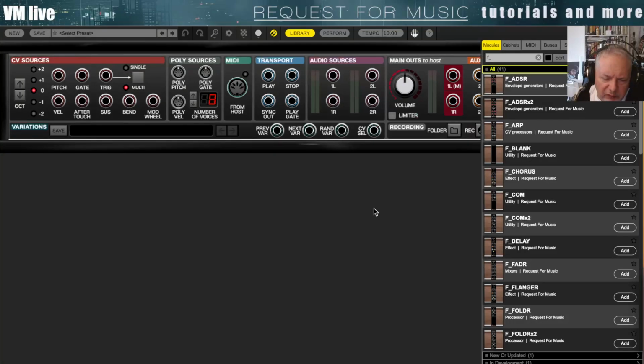Hey, Hans from Request for Music here, and I want to show you a couple of modules that will be added to the FSyn bundle within a couple of days or maybe a couple of weeks. It depends on what will still be found as problems in the modules, depending on beta and on approval of Cherry. But let's just go over them.